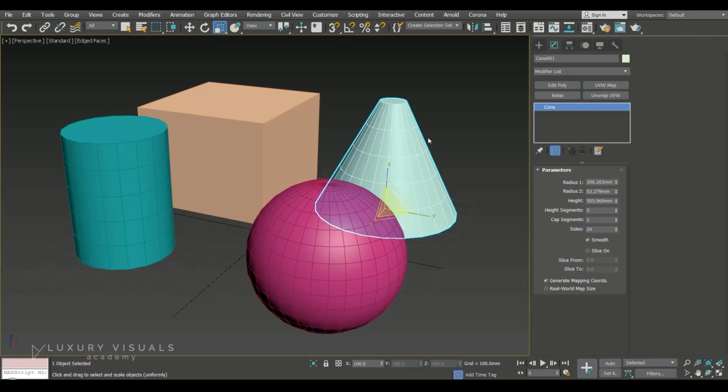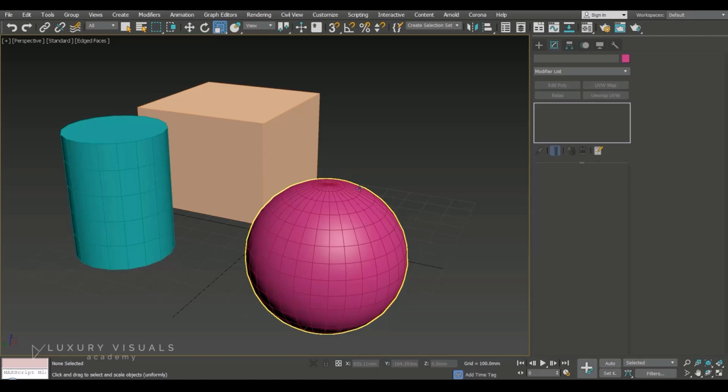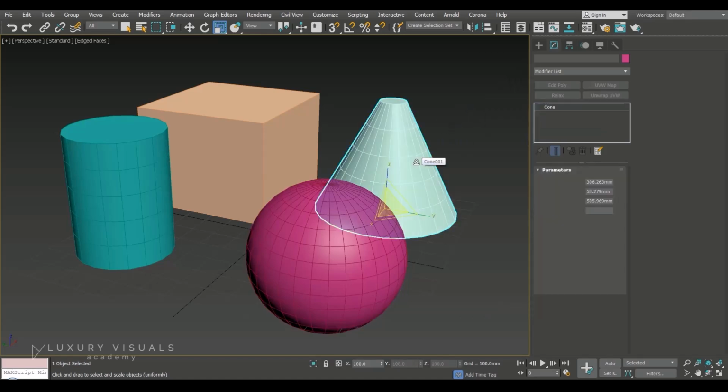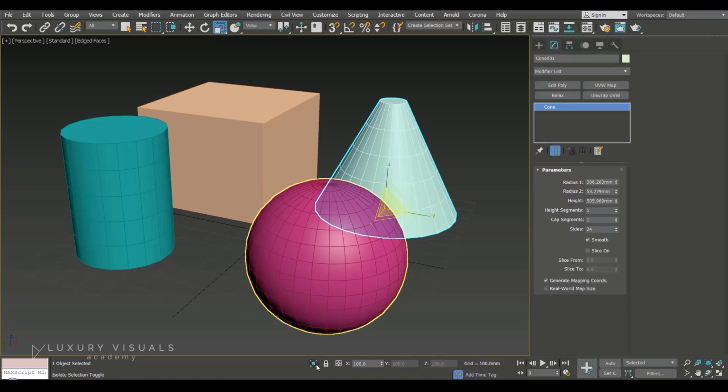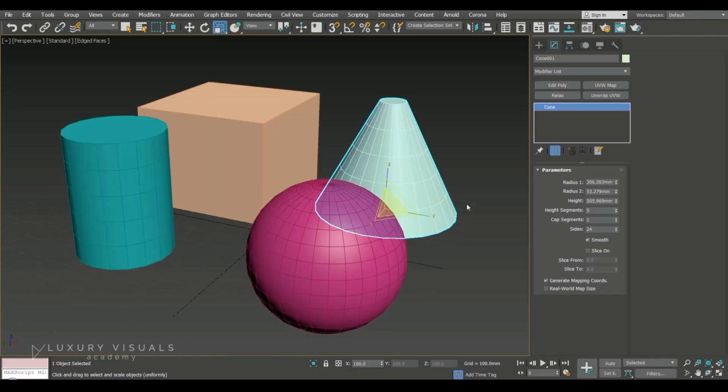And I'm just going to show you how you can select an object, right click and hide selection. You can also right click and unhide all. And you can also select an object and isolate it. So that's the only object available. You can do your work on it and then click it again and you'll be able to see everything.